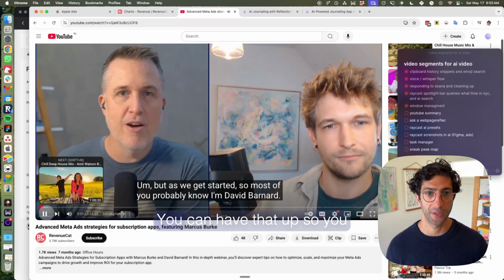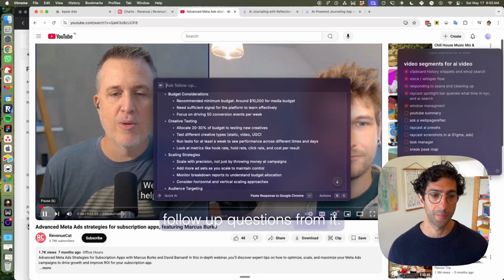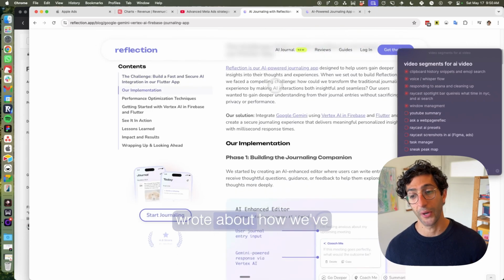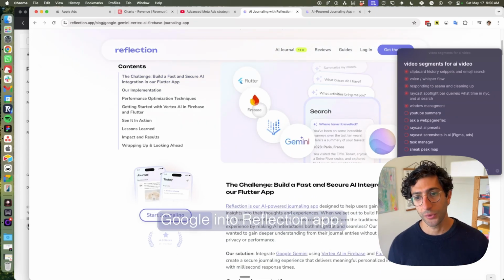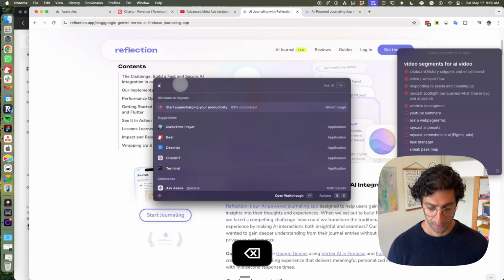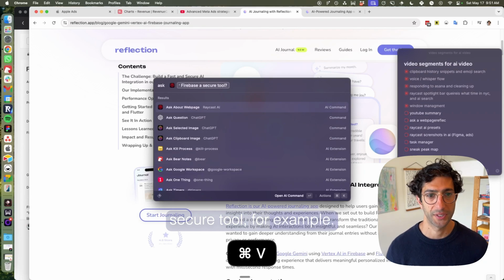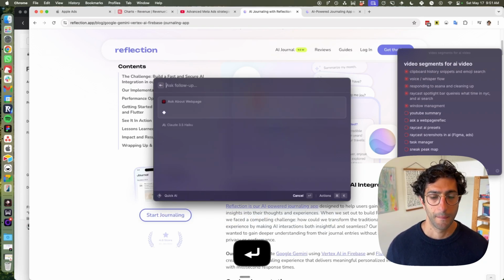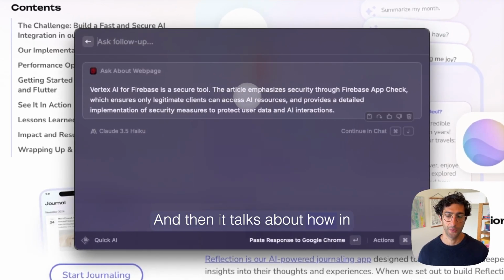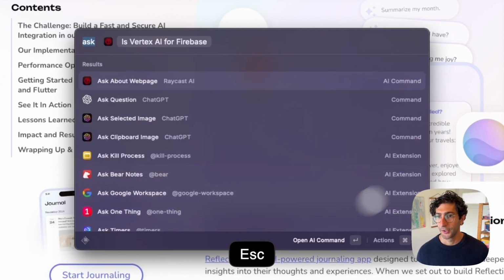It can happen while you're watching, but you can have that up so you can read it while you're in there. And you can also ask follow-up questions from it. And another example, here's a blog post we recently wrote about how we've integrated a lot of the latest from Google into Reflection App. And I'm going to ask a question here. Is Vertex AI for Firebase a secure tool, for example? And then it talks about how in the article we mentioned how we use Firebase AppCheck and a couple different tools alongside it.